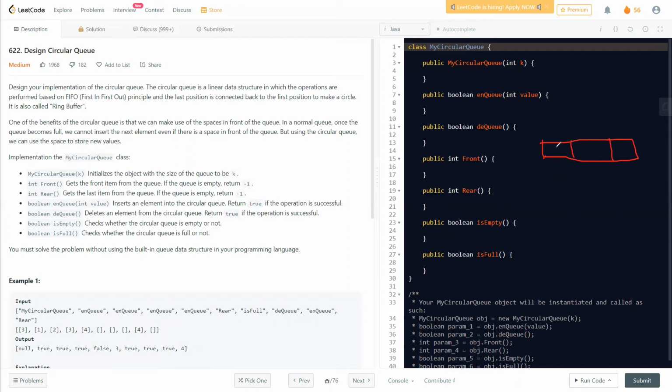Now we are enqueuing 1, so 1 is getting inserted. Our front is initially at 0. After enqueue, rear gets shifted, as we insert in our rear value. Rear was initially at index 0, now rear is over here. Our front remains here, because if we need to remove an element, we will remove from the first element, right?